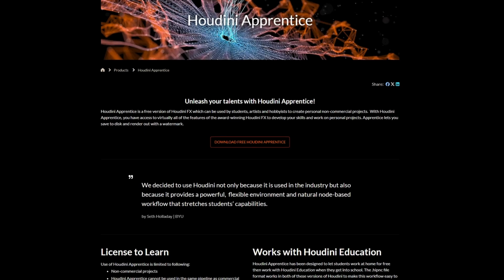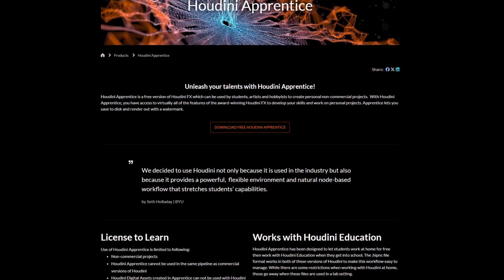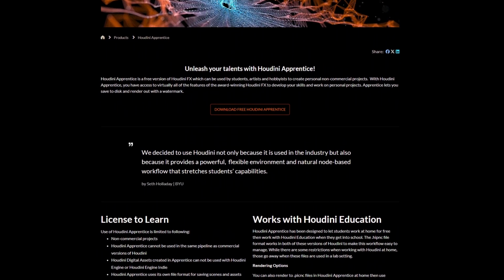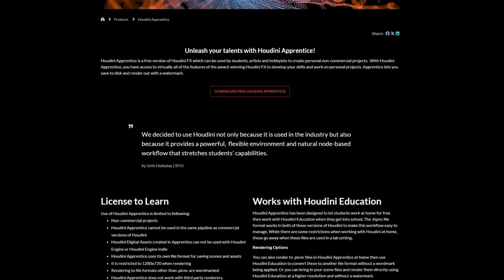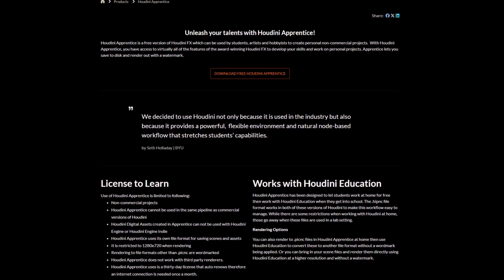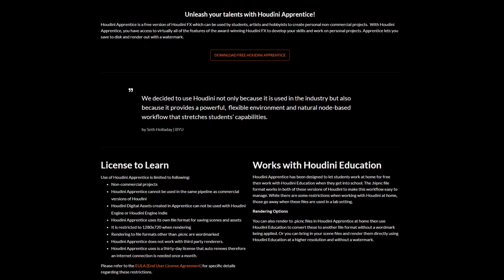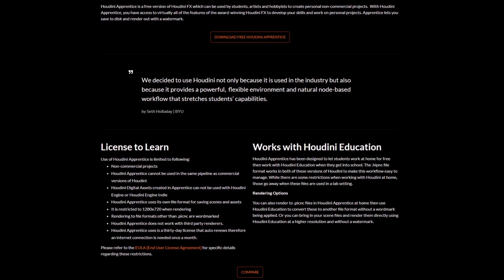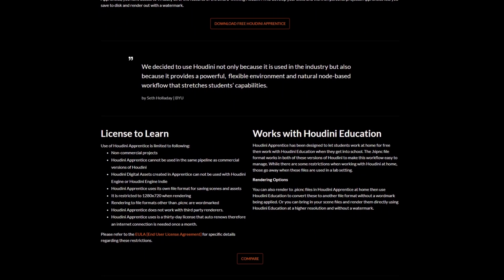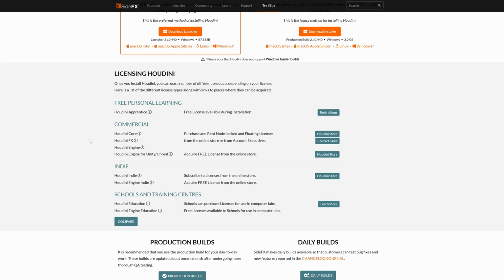The apprentice license is amazing. It's SideFX way of saying you can just learn the software completely for free. You will have everything unlocked. Every single node that you have in the paid version will be present in the apprentice. The main limitations are that you cannot export in a very high quality, and if you try to render, you will see a watermark. But that makes a lot of sense. So for our learning adventures, we don't need to buy a license of Houdini.